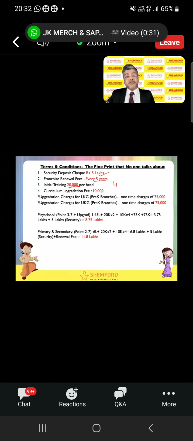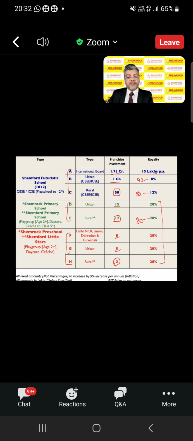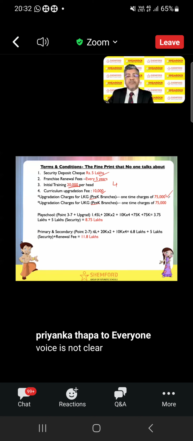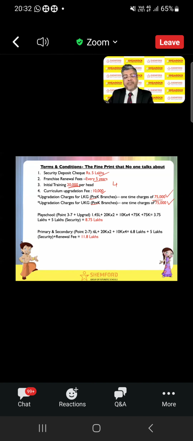From the second year onwards, we have an upgradation of curriculum. Every year the curriculum changes. So that is 10,000 rupees per annum. If you also want LKG and UKG classes in your playgroup, so if you're going for F, G and H, this only comes with playgroup, daycare and creche. If you want LKG and UKG, there's a one-time lifetime charge of 75,000 each. I did not include this in this amount because this would have increased the price by 1.5 lakhs and you may not be running those classes. So what is the point of paying for something which you don't use? Whenever you want to use, you can just pay a one-time fee and upgrade yourself.